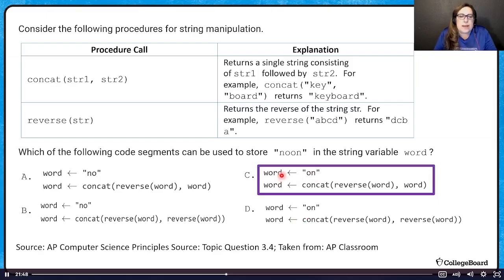Well, let's take a look at what happened here. Word is "on". Now remember, our goal is to make word "noon". It starts out with just "on", but now we're going to update it by concat(reverse(word), word). Well, let's see what reverse(word) does. Reverse(word) would take word, which is "on", and reverse the order, "no". So this first part is "no", and word is still "on". So when I concat "no" and "on", I get "noon".